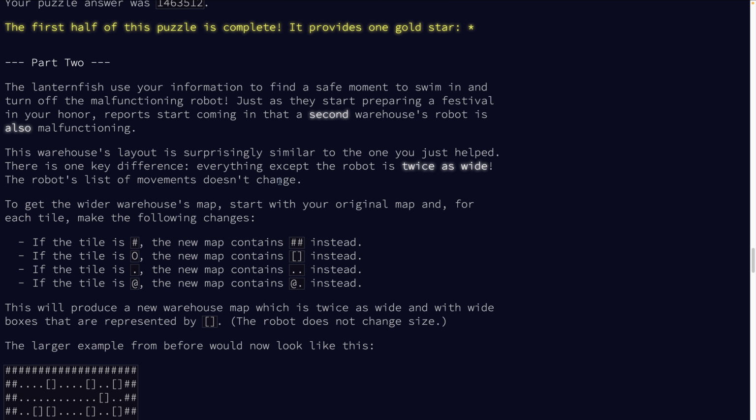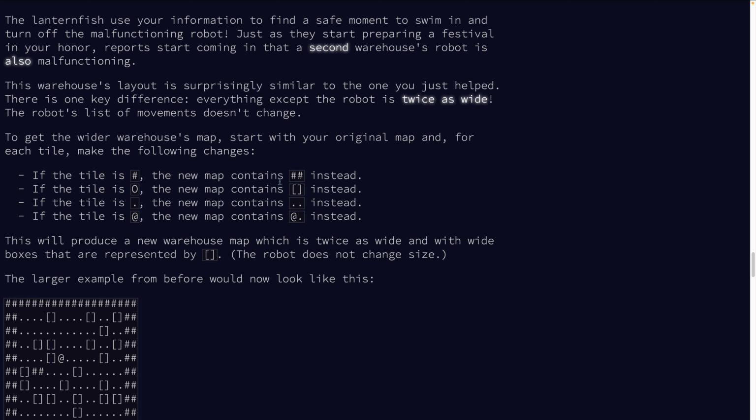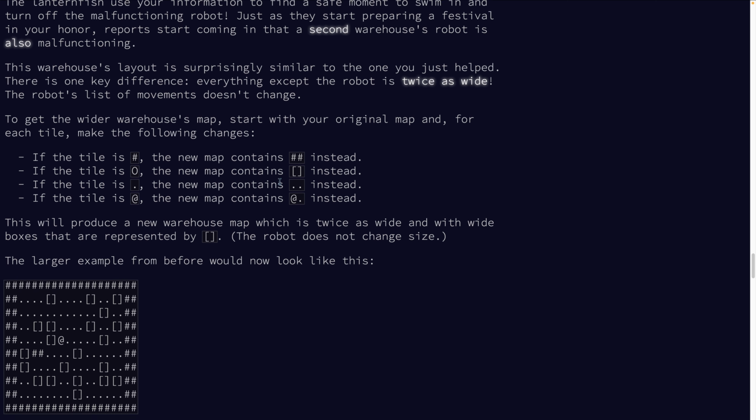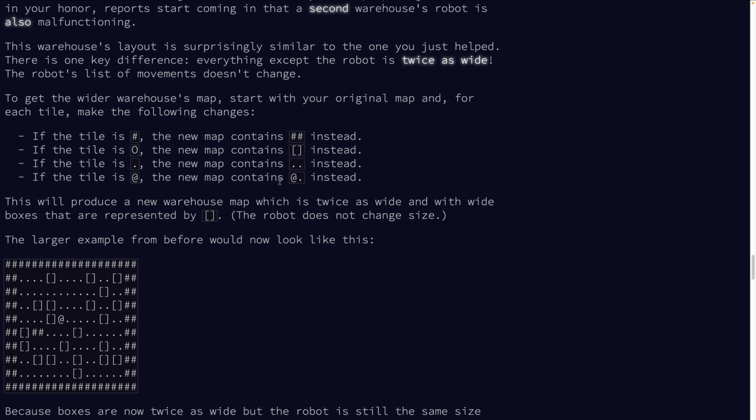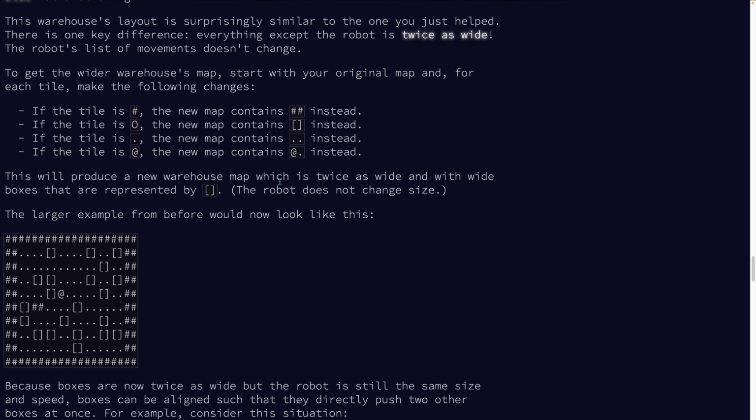We've got to do another warehouse, similar layout, key difference: everything except the robot is twice as wide. The robot's list of movements doesn't change. To get the wider warehouse's map, start with your original map, and for each tile, make the following changes. If the tile is hash, the new map contains hash hash. If the tile is a box, the new map contains the wide box. If the tile is dot, the new map contains dot dot. If the tile is at, the new map contains at dot.